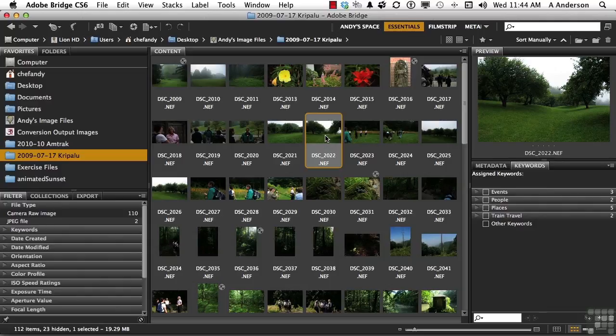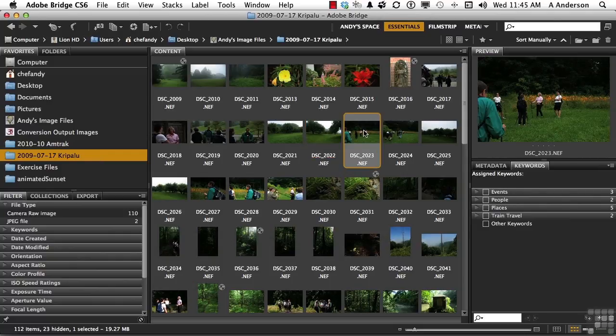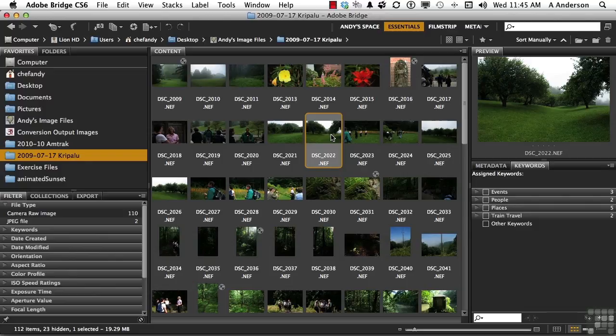Let's take a look at some of the other things that you can do to images here. For example, I've got a folder called Kripalu, which is a beautiful place in western Massachusetts. It's like a retreat, and I sometimes do walking photographic tours up there, and they're really kind of fun because the area is just so beautiful.